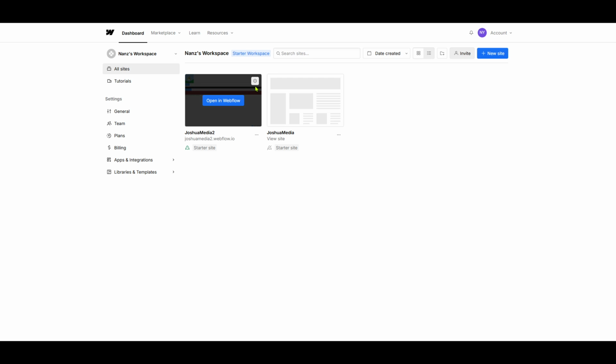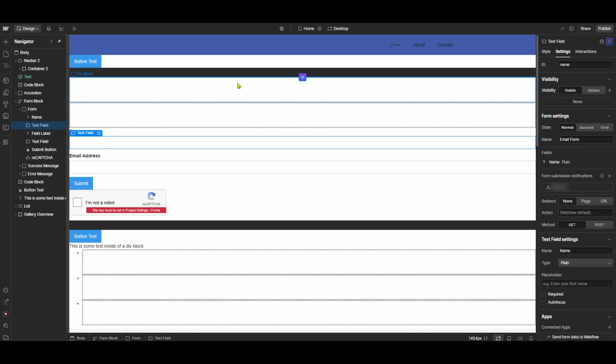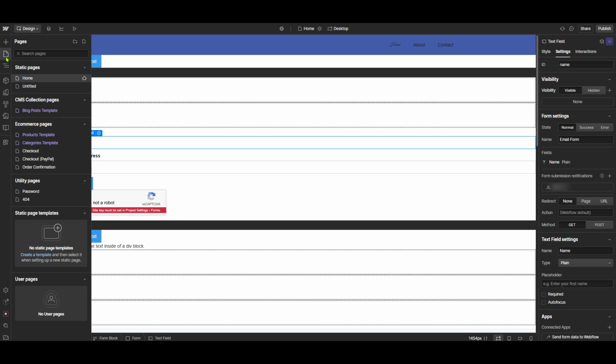Once inside your chosen project, you'll spot a navigation bar on the top left of your screen. Here, you'll want to click on Pages. This menu option allows you to navigate through the various pages within your project. It's especially handy if you have a multi-page site to manage.